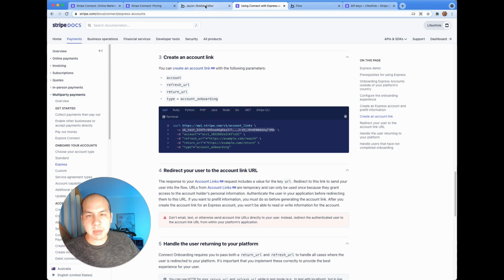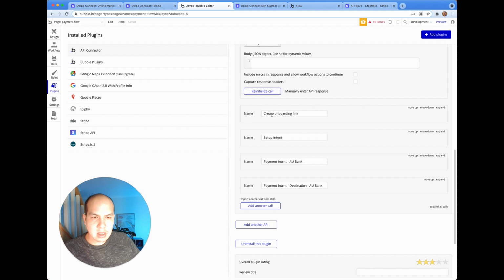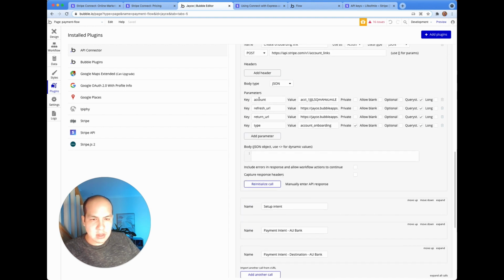So let's jump back into Bubble, and we're going to create a new call. I just called it create onboarding link. If I expand it out, I have it as API v1 account links. And for each of the four parameters that we need: account, refresh URL, return URL, and type.